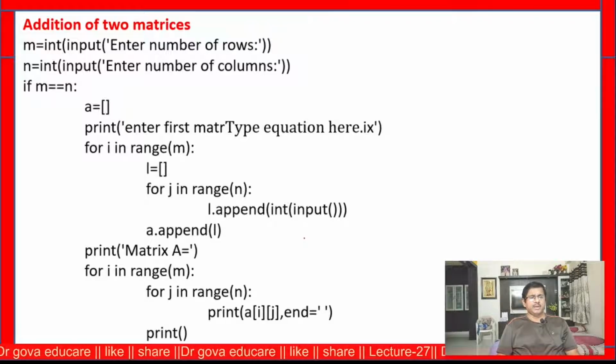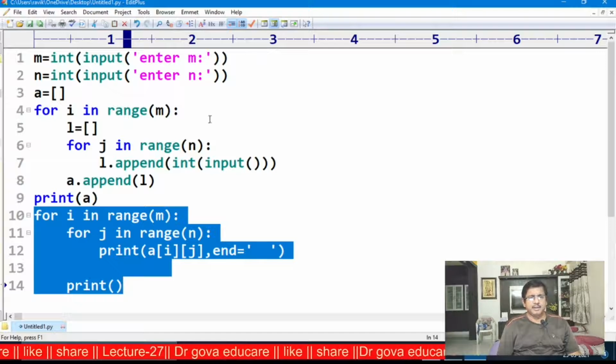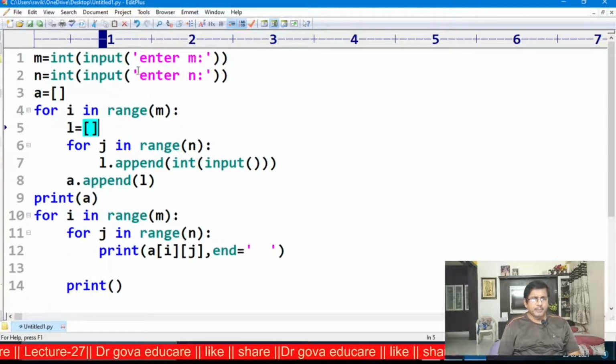Next, addition of the two matrices. In the addition of two matrices, both matrices must be of the same order, with the same rows and columns. First create matrix A, then create matrix B, then add them: A[i][j] plus B[i][j]. M and N are the dimensions of the matrix, and both A and B have the same dimensions. First I am creating the matrix A.